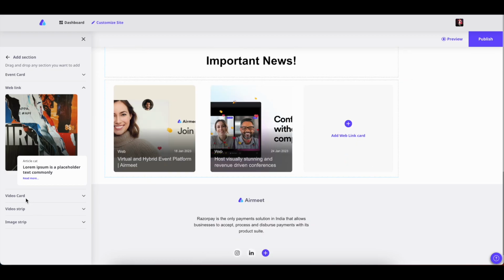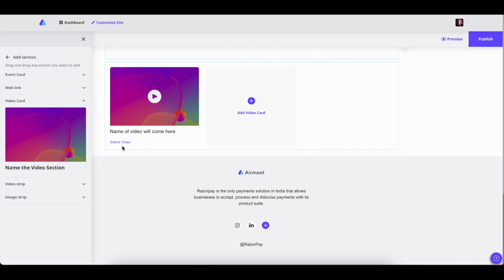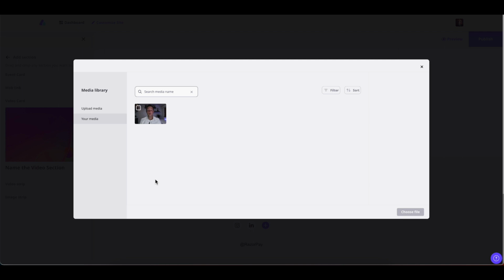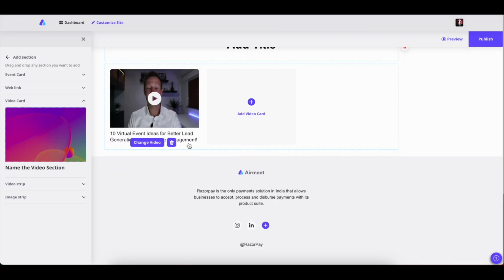Now coming on to the video card, simply click on it. And to add a video card, click on add card. And now you can select the video by clicking on select video, which will lead you back to your media library. Select the video that you want to upload and click on choose file, and the video is out here. You can add more video cards.